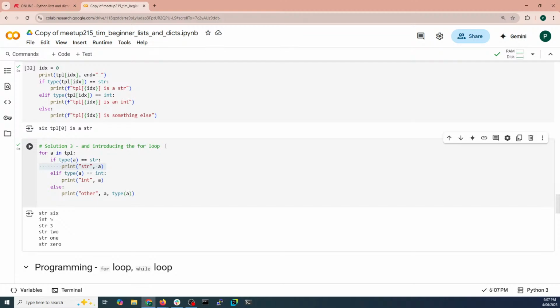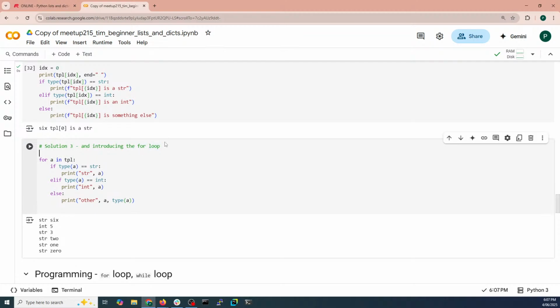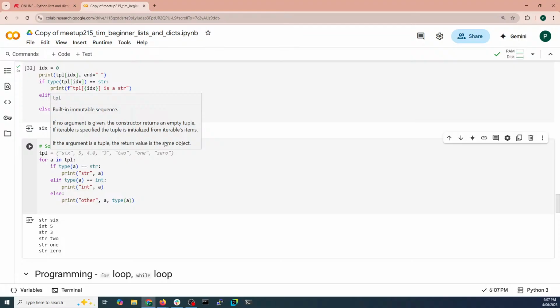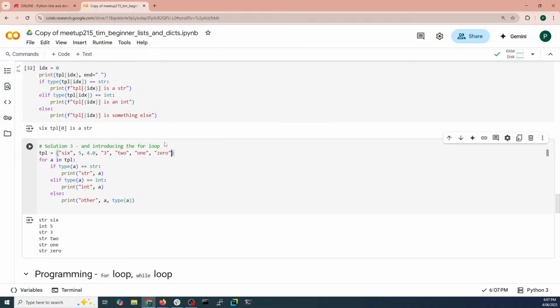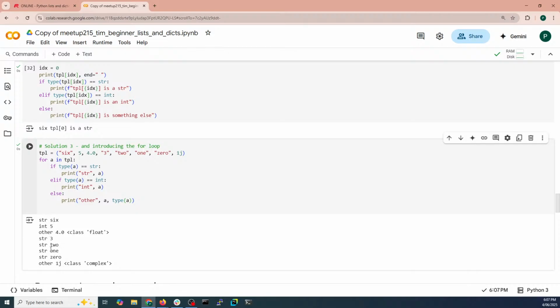So let's create a new tuple, and we'll put our 1j on the end. And we've also got 4 in there. So our floating point number, that's not an integer, it's a floating point number, and so it said it's another, and it actually tells us what the class is. And similarly 1j is a complex.